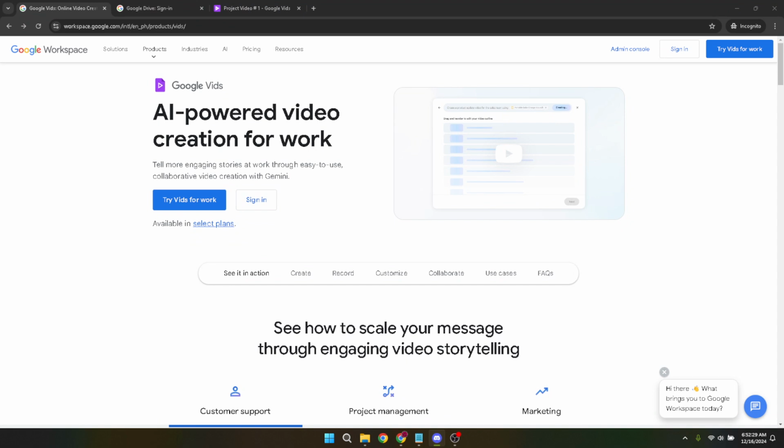First things first, you'll want to head over to Google Vids. This can easily be done by navigating to the Google Vids homepage. For those unfamiliar, Google Vids is part of Google's Workspace suite, offering powerful video editing capabilities right from your browser.